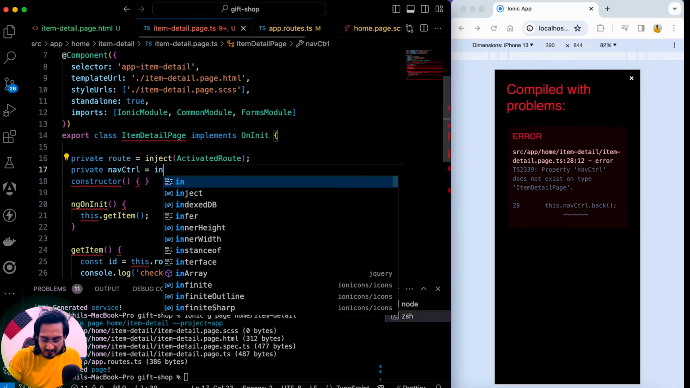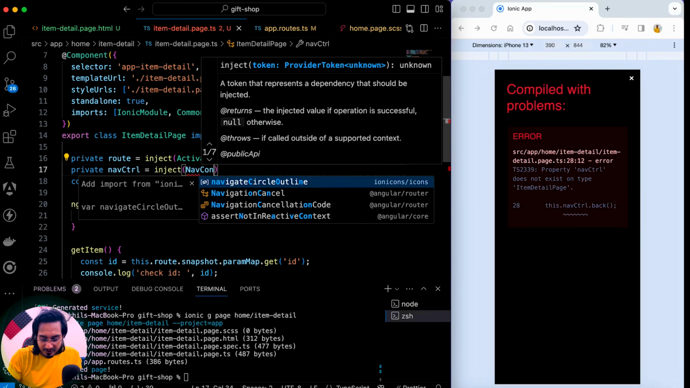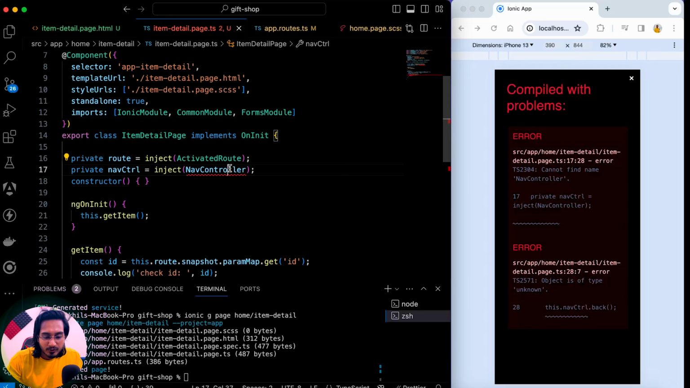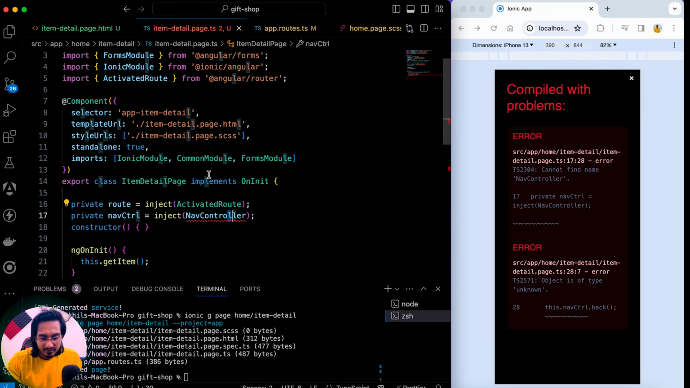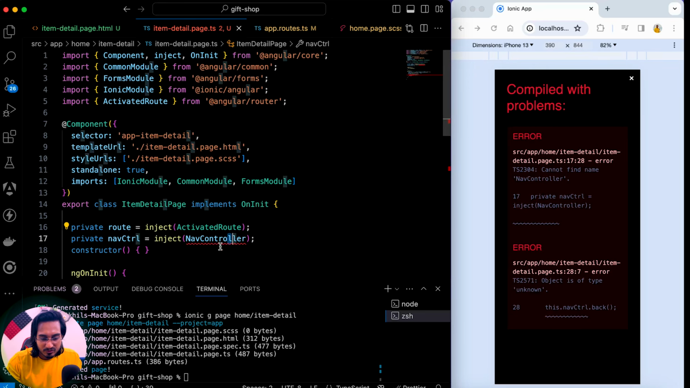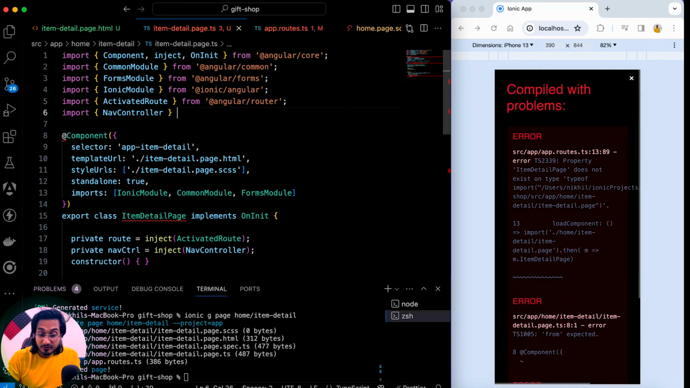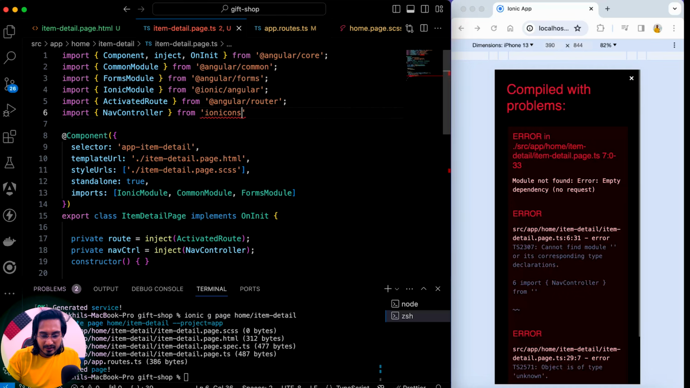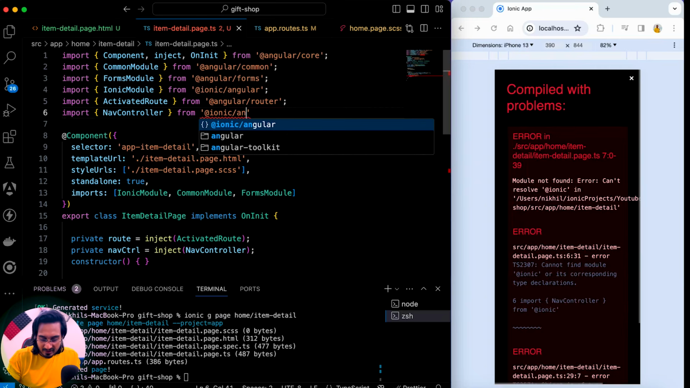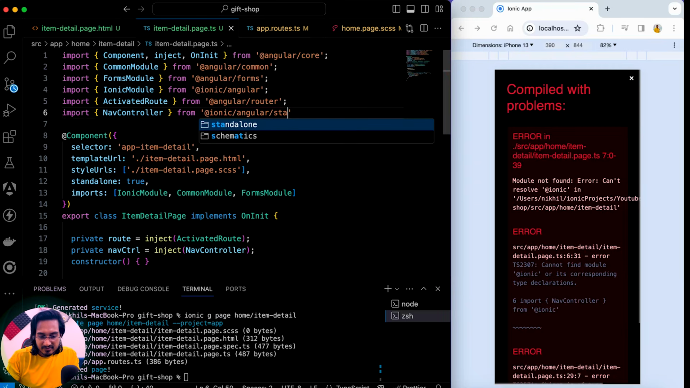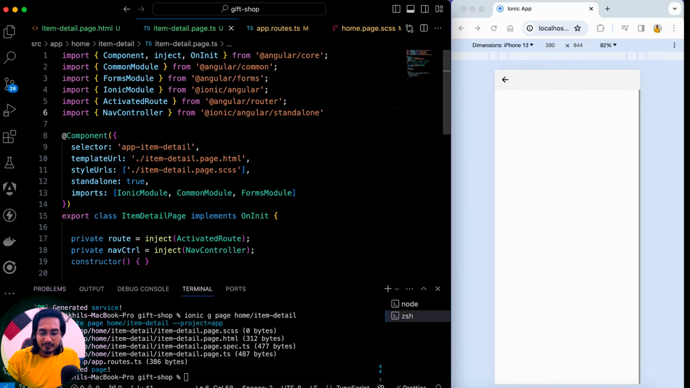Again I have to inject it, and I'll call the nav controller here. We need to import it, nav controller. Well, it's not showing up, so let's copy it. I'm going to import it, import nav controller from icons, not icons, sorry, at ionic/angular/standalone. Now there is a slight problem here.